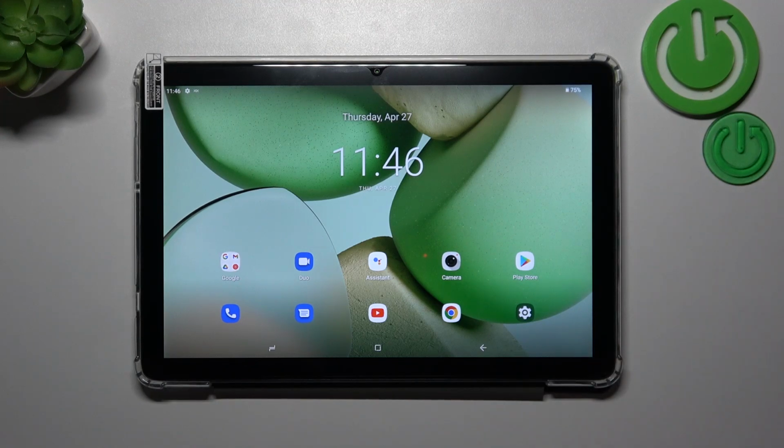Hello, in front of me I've got DOOGEE T10. In this video I'll show you how to find and manage display settings.